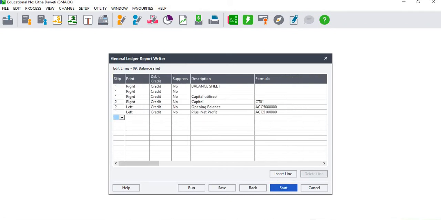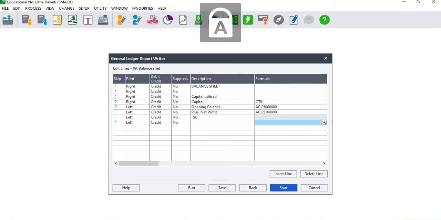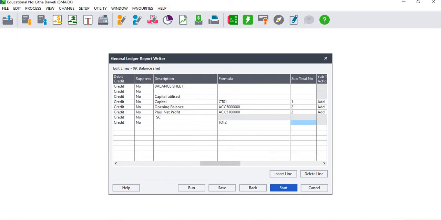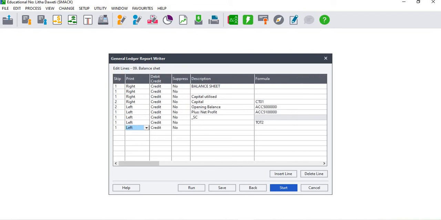Then moving on to the next one, it is 1 left credit N and SC, and nothing else there. Remove, and that also is left, but it is credit, and you have no description, and it would be your total 2. So tot 2, no subtotal numbers, and nothing else.